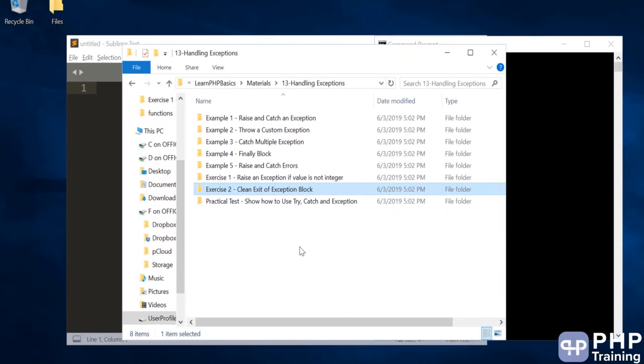Hello and welcome to exercise 2 on handling exceptions. So exercise 2 is to write a program to do a clean exit of an exception block. This is a very important concept and commonly asked in interview questions or maybe in the practical test.